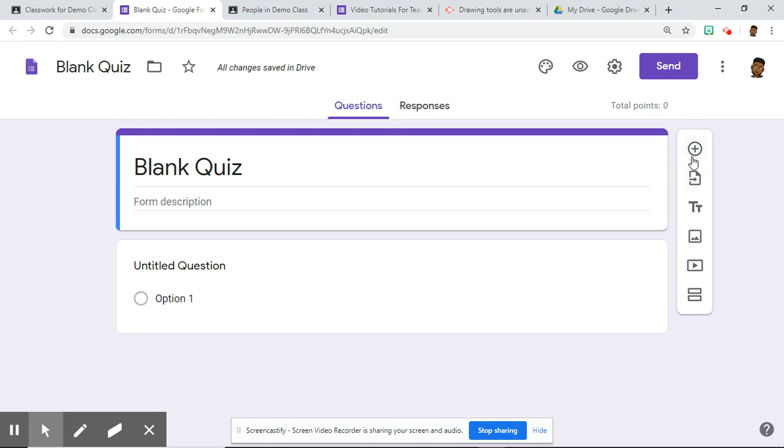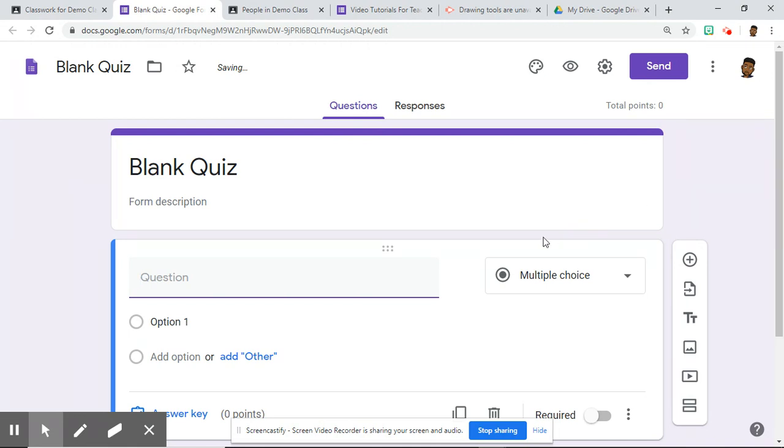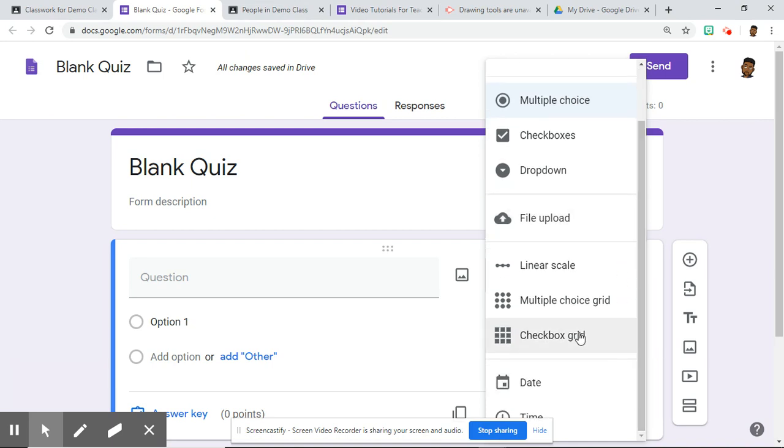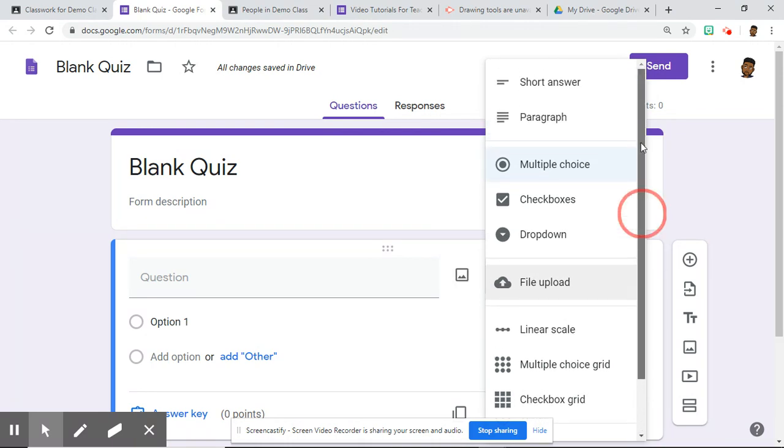of questions here. So you can do from multiple choice to short answer to paragraphs to drop downs to file upload. So you may upload files for them to respond to, or you may require them to upload files for you to view. There's the linear scale system, there's multiple grid, there's the checkbox, and if you are requesting a date of something or a time of something. So these are all forms of questions you can ask.